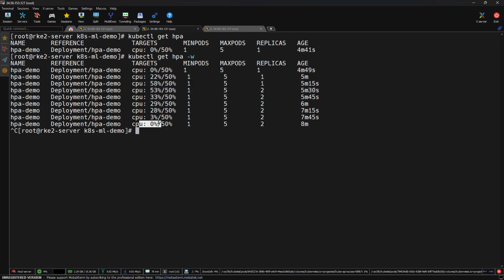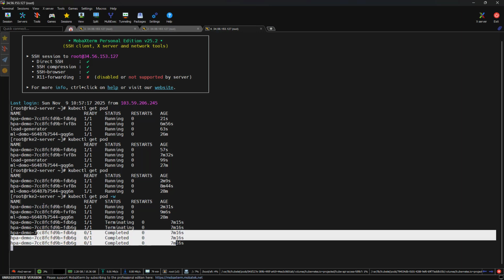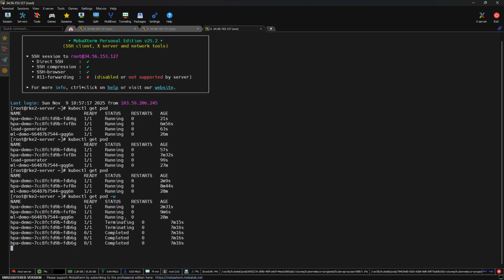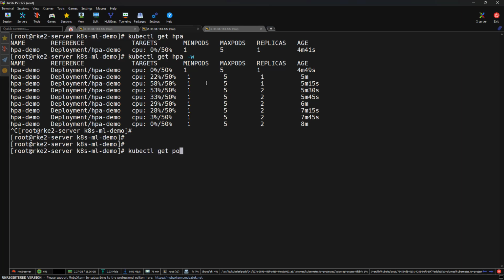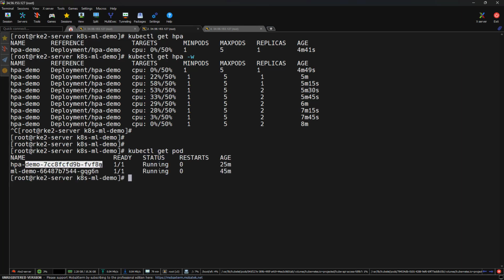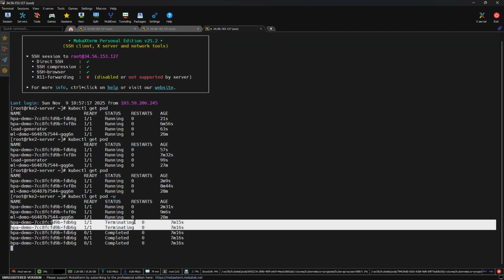Now if you see, the load has been at 0% for more than 5 minutes, and if we come here, the pod got terminated as well because the task of managing the load is completed. Right now it only has one pod running with the HPA-demo, and if I run kubectl get pod here, we can see only one pod is running. And if I run kubectl get HPA, the CPU consumption has been 0% for more than 5 or 10 minutes, passing the stabilization window. That's why HPA deleted the pod, because there is no spike in the CPU utilization.